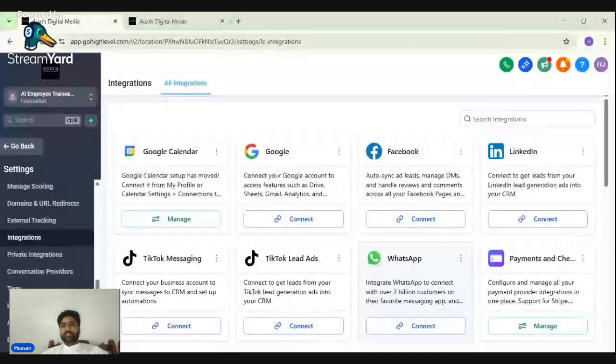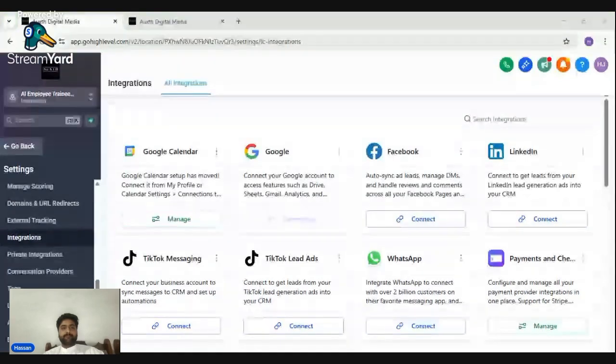First of all, you will go to settings. Here is the integration option, and you will see many platforms that you can integrate with your GHL. For now, we'll click on Google, and you can see you have the Lead Connector, and you will connect your account with it. You will give access to it, and simply connect it.